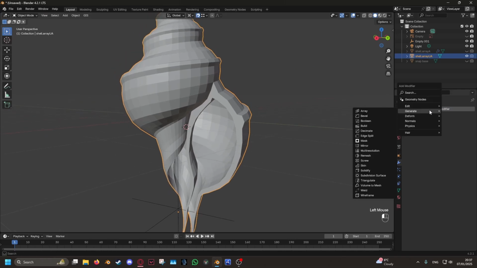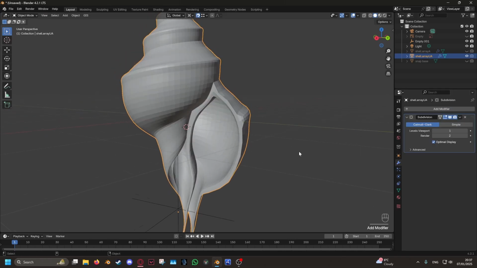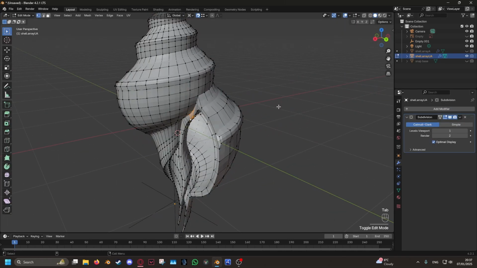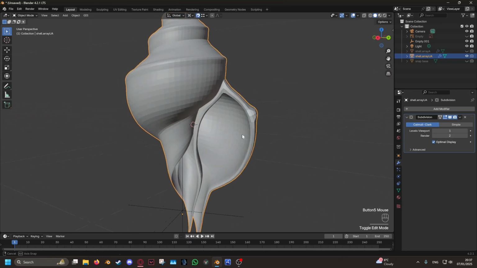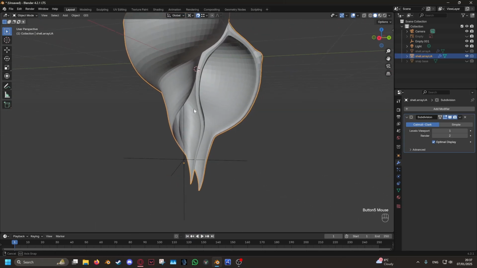When we add back our subdivision surface modifier again, you might see some creasing where we don't want it. You can fix this by selecting all, going to Mesh, Normals, Recalculate Outside. As you can see, now the front is smoothed over again.